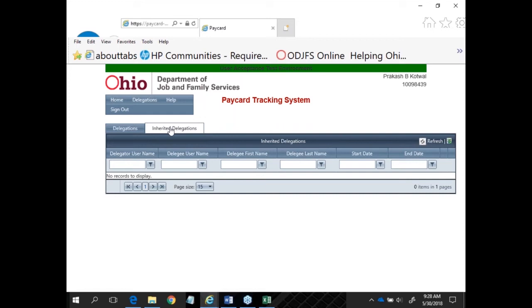And we have this feature called inherited delegation. So let's just say I delegate it to Mehmet. Mehmet realizes he's going to be out, he delegates to Radha. So with inherited delegations, if Radha were looking at her view as a supervisor, she would see that she inherited the delegation from me because Mehmet delegated to her and I had delegated to Mehmet. So we tried to account for different scenarios that were out there.